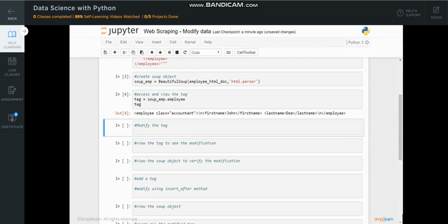To add a new tag, the new tag method is used. Here, a new tag, rank, is added. In addition, a string value, manager1, is inserted after the new tag rank using the insert after method.